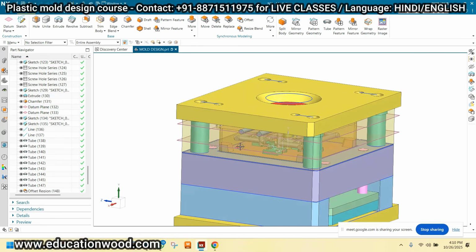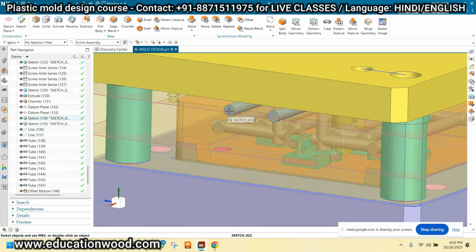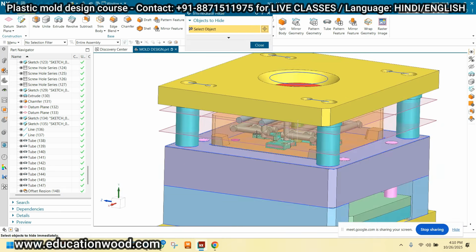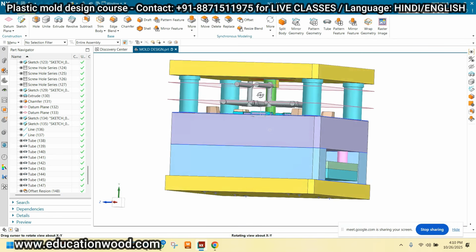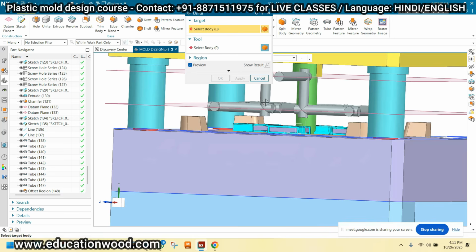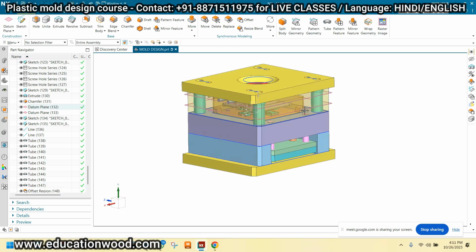We have provided the cooling also. So once you provide the cooling, once you unite all the cooling channels, you can subtract from the cavity sides or from the plate also, right? Now, one more thing is that you have to practice.